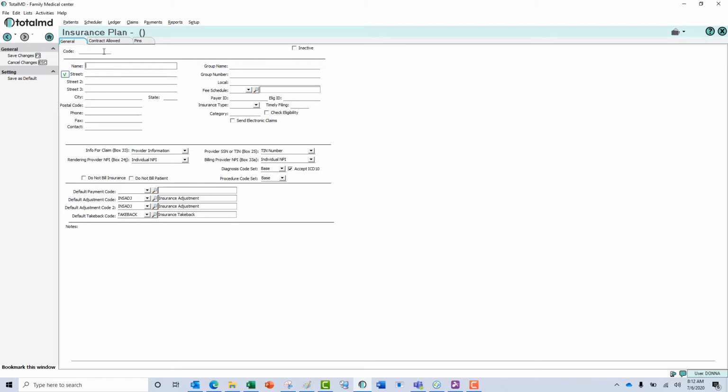The system will assign a code for you. It consists of the first three letters of the payer name and a 2-digit number afterwards, starting with 00. We're going to add a payer this morning. And they actually have a street address, so we're going to add that.